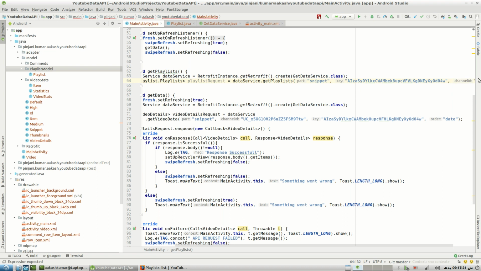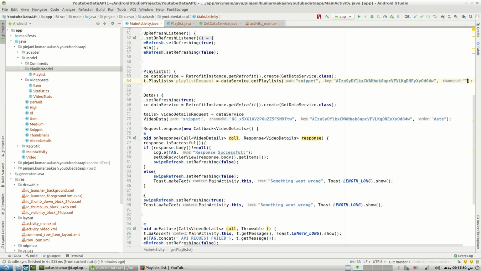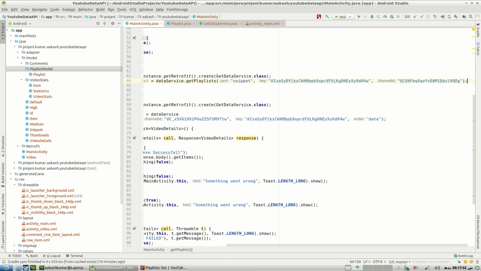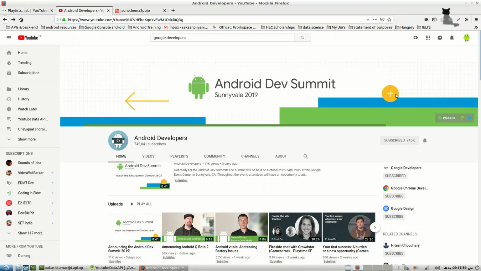And the last thing is the channel ID. So I'm gonna copy this channel ID and paste it over here. Again, let me tell you, I have chosen this channel at random. You can choose any channel that you want, and you're gonna have to copy this channel ID as you can see above in your address bar.